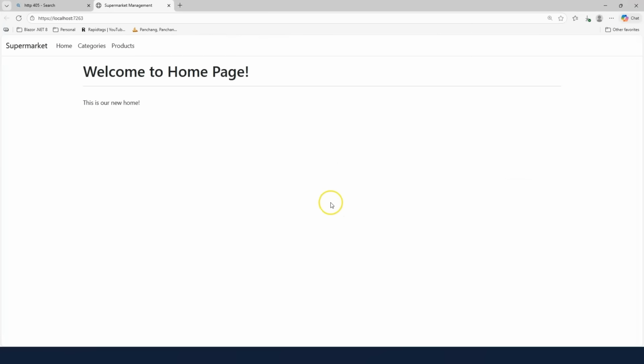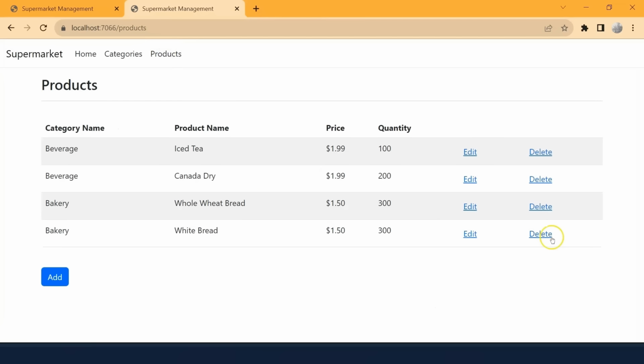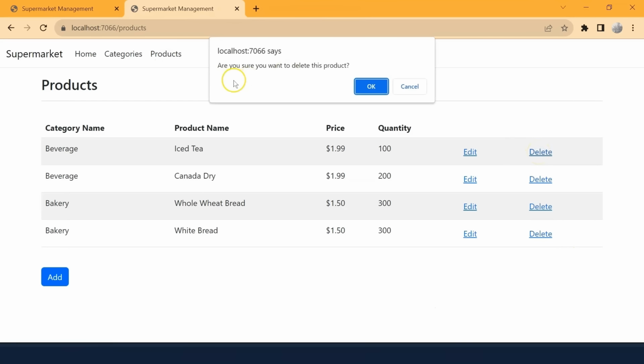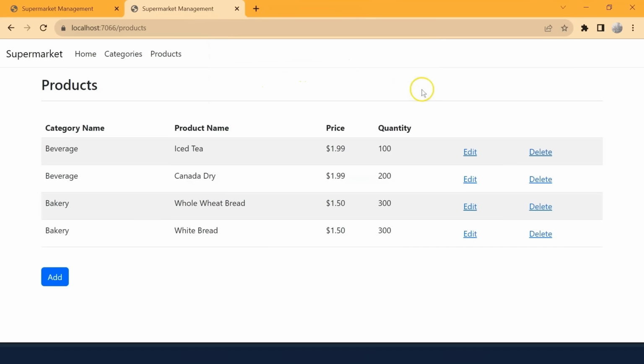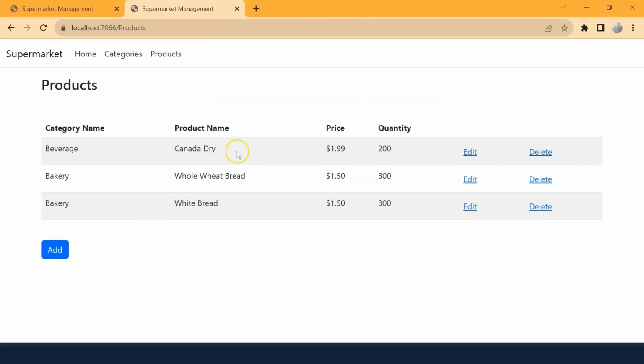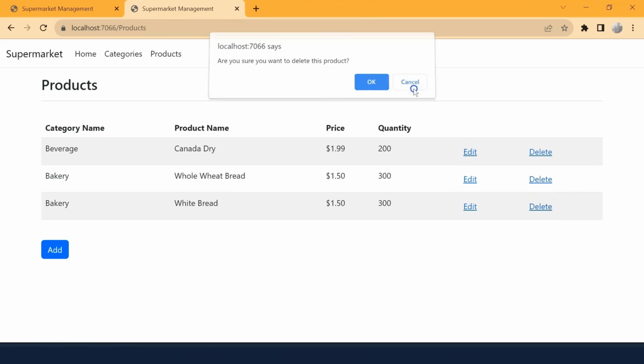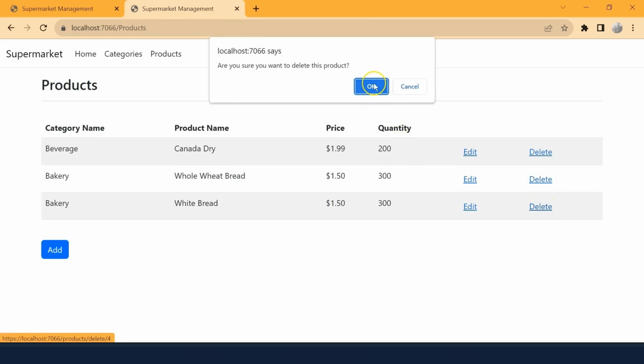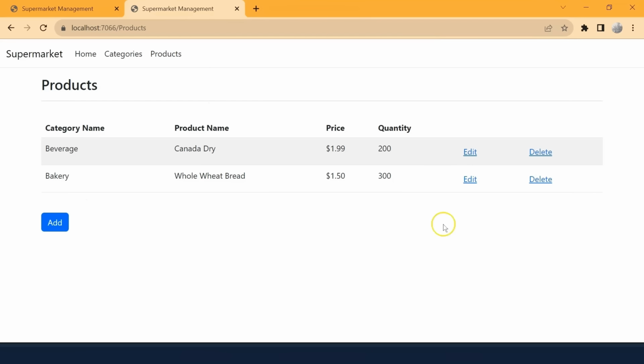Okay, running the application. So let's go to product and we see our delete button here. So let's start from the top this time. Clicking on delete, I get a warning message: are you sure you want to delete this product? Cancel, nothing should happen, and nothing is happening. So that's great. If I click on OK, I got rid of the first one. What about the last one? Cancel, nothing is happening. If I click on OK, last one is deleted.